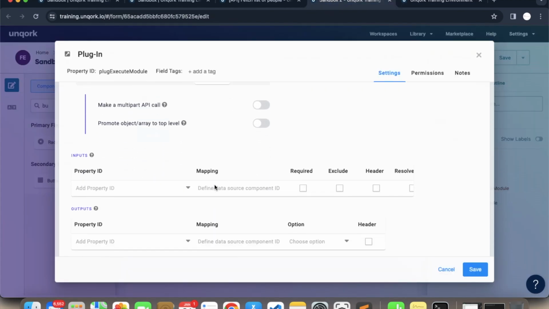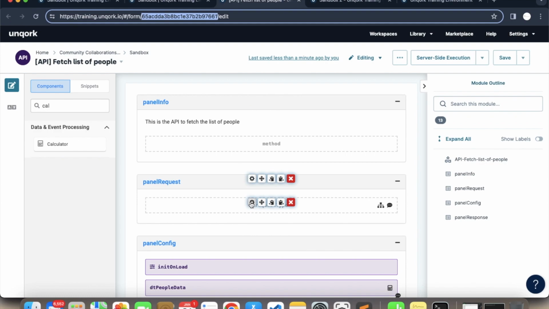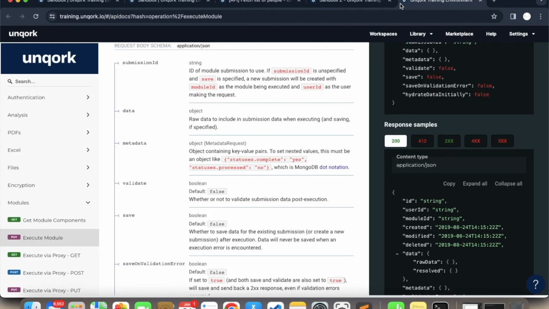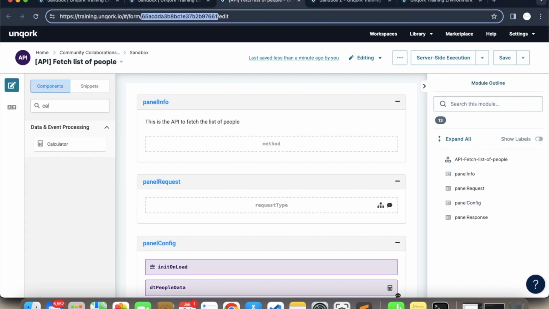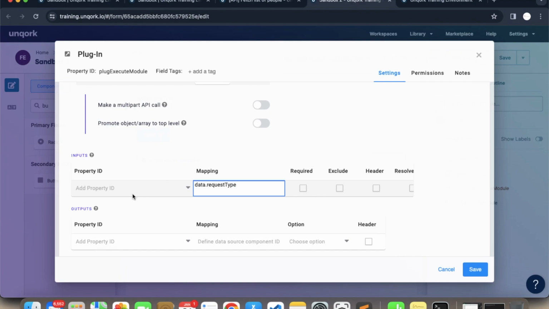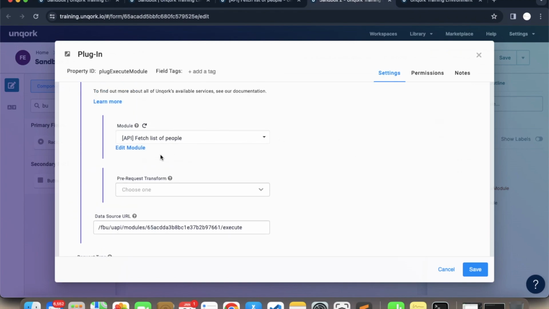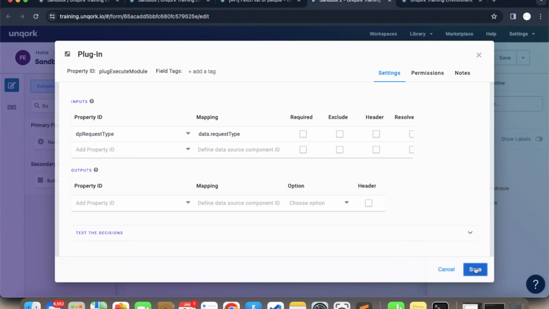Now we need to pass the data because our API will need data in the request parameter, which would have the key as request type as we have mentioned here. So how to do that? We need to pass that particular key that we have configured in the request type. So here I can write data dot request type, and here I will select this property ID of the dropdown. Why am I selecting this? If I select in the dropdown as get people, then dynamically the value of this would be get people. That's it. All those are set, and let's try it out.